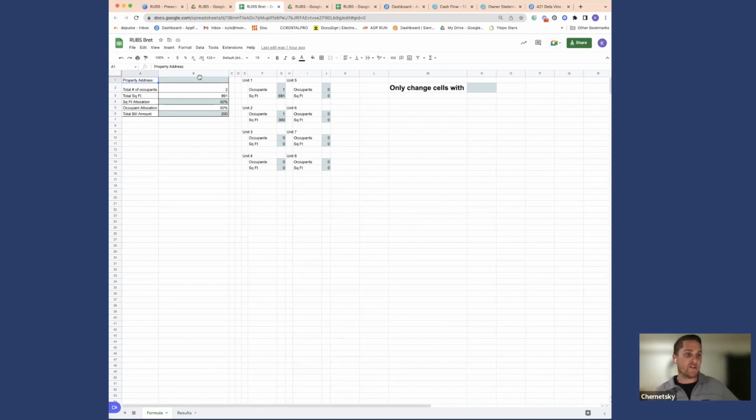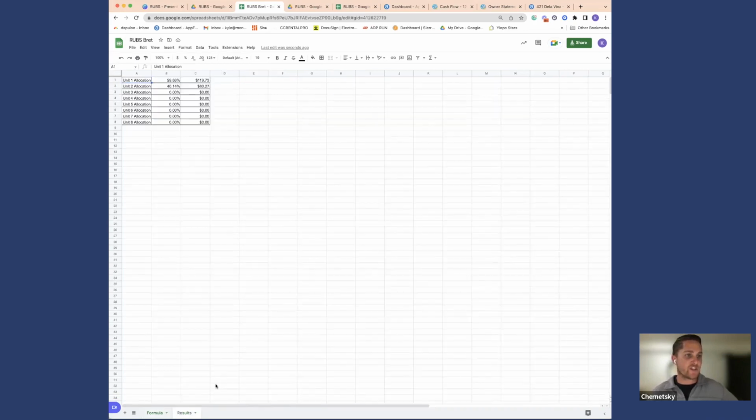So if we were going to do 298 Hawthorne, you can see here on these calculators, if it's highlighted in this light blue color, that means that's a field that you can edit. And if it's one that's not, then don't edit it. So the square feet allocation, we're going to keep it 50-50. And let's just say the bill was $200. So we have 1 occupant in unit 1 at 690 feet. In unit 2, we have 1 occupant at 300 square feet. So we switch down here to the results. We see here that the allocation for unit 1 is now 59.86%, and the allocation for unit 2 is 40.14%.